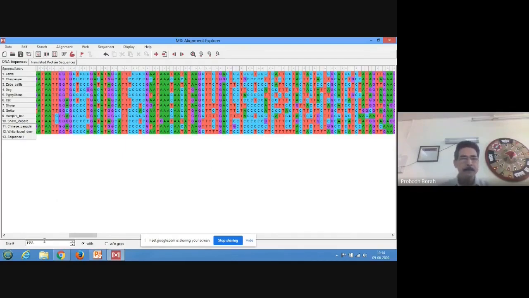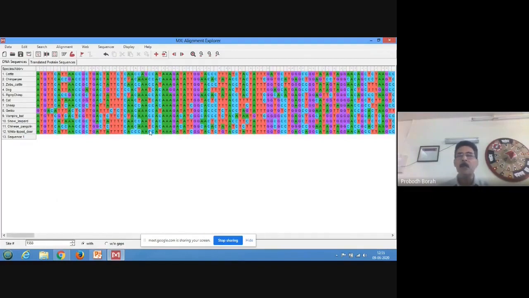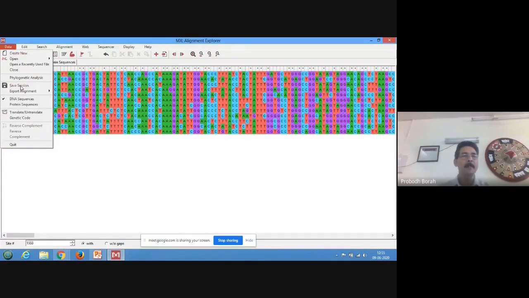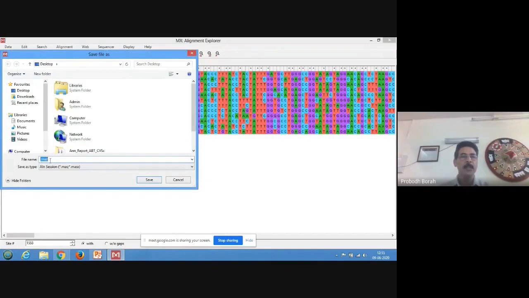So now our sequence alignment has been successfully completed. Now we are to save this session. For that, we will go to data, save session. Okay. It is showing in the form of MAS. Then you have to give a name to this particular file. We will keep the same name, cox1.mas. This is a MAS file, cox1.mas. We are keeping the same name. We are keeping it on the desktop. We will save it for future use.